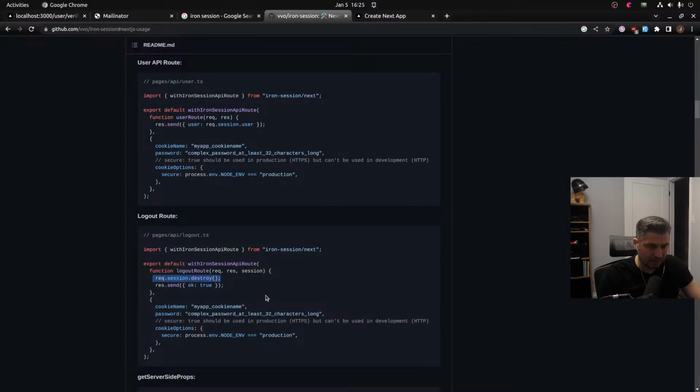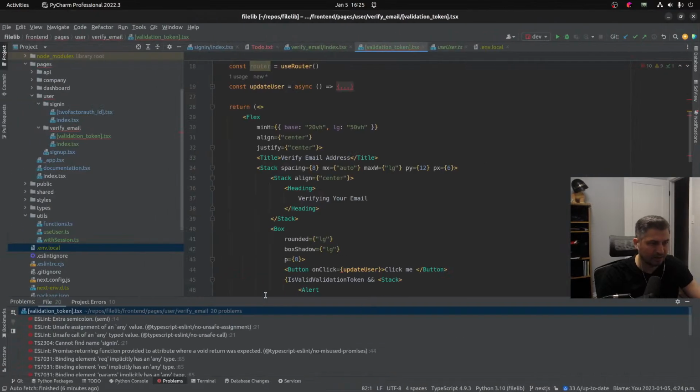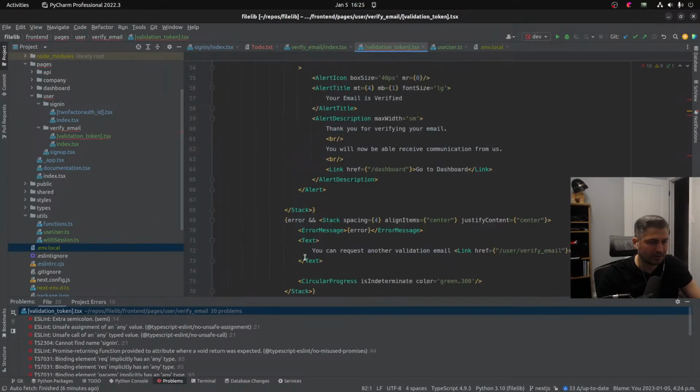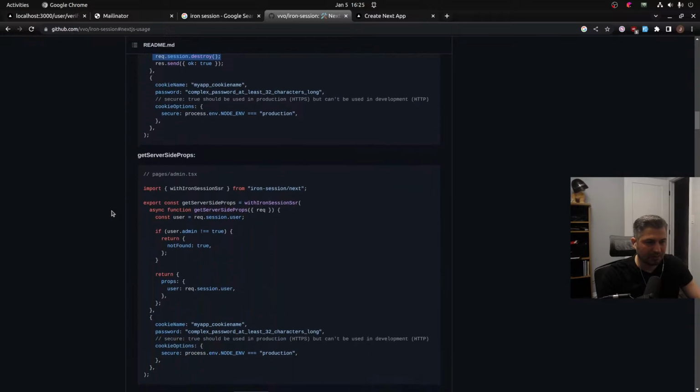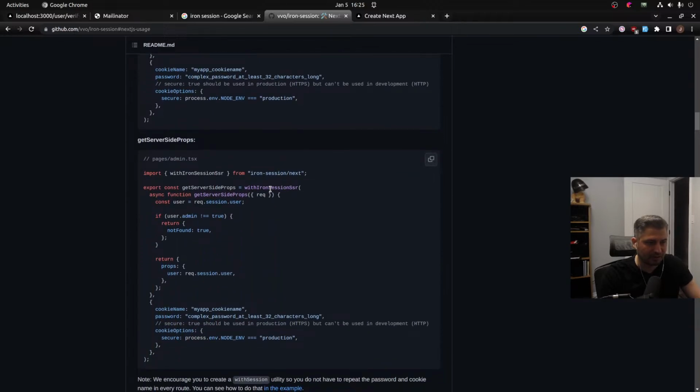Yeah, request.session is an object, so why doesn't it have request? Oh, I'm not doing it the way I'm supposed to with iron-session. Yeah, getServerSideProps with withIronSessionSsr. I'm supposed to be doing it like this. Gosh darn it, okay, I was doing it the wrong way apparently.